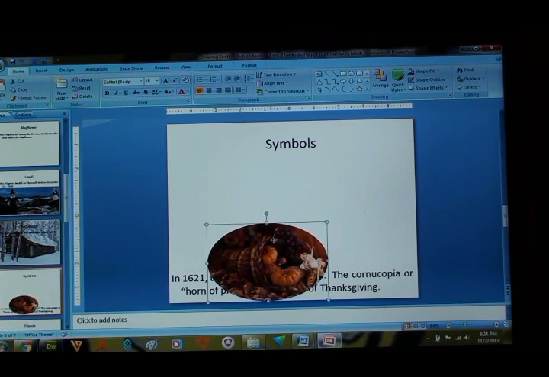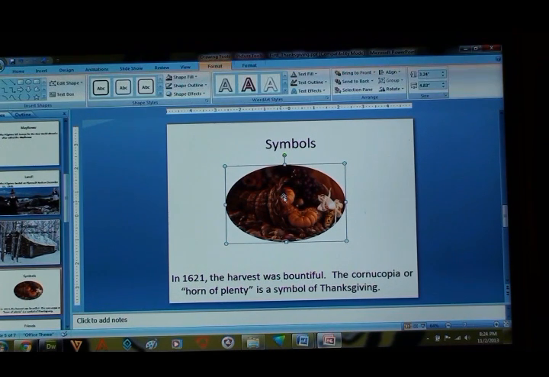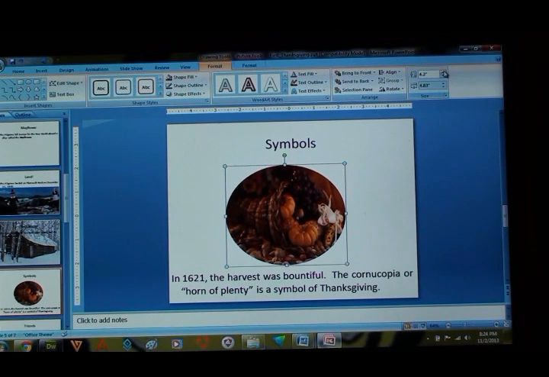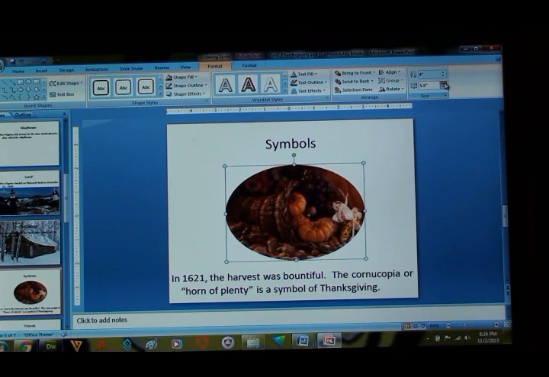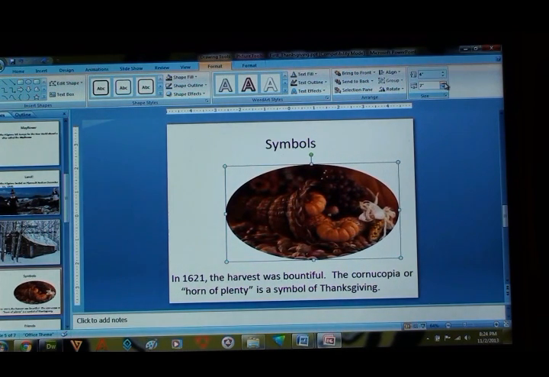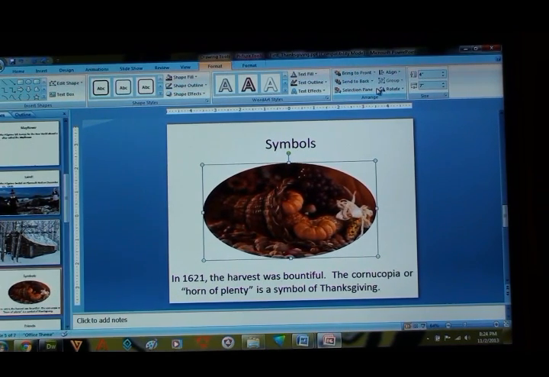And then I'm going to move the Horn of Plenty up here. And what I'm going to do is double click on it because I want it to be a little bit larger. So now I'm going to increase the shape size. I'm going to increase it to 4 inches. And I'm going to increase the width. I'm just going to go ahead and increase it to 7 inches. And I'm just going to center it so it's more in the middle.